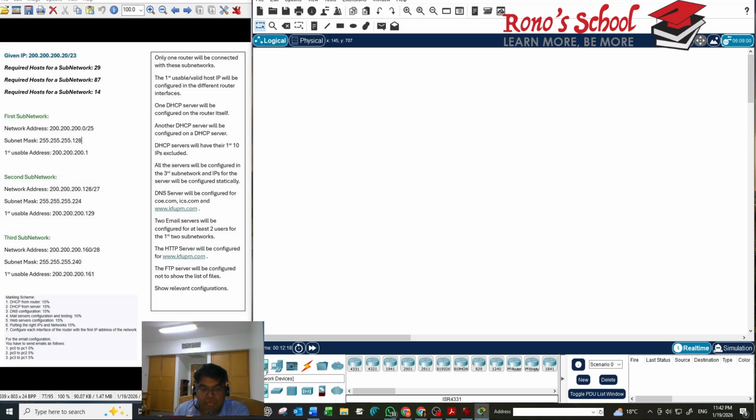First of all, we go to the network devices and we pick up a 2911 series router, because only one router will be connected to 3 subnetworks. So we need to get 3 switches. We click on the network devices again and we see the switch, and we take a 2960, another 2960, and another 2960.